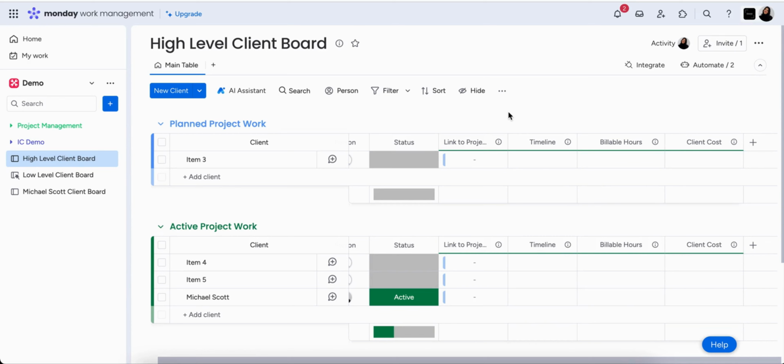So for me, if I've got a retainer client who has a set amount of hours that they've paid for in advance, I want to be able to track that against how many billable hours they've used up so far. But it might not be something that needs to be in this low level board, because this is just our micro detail of the projects that we're working on.